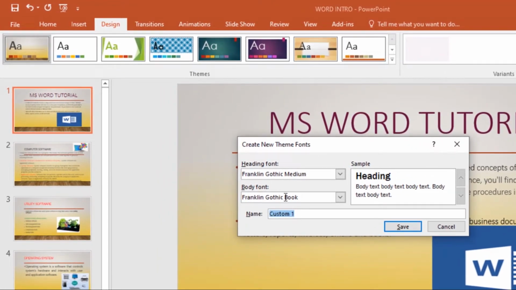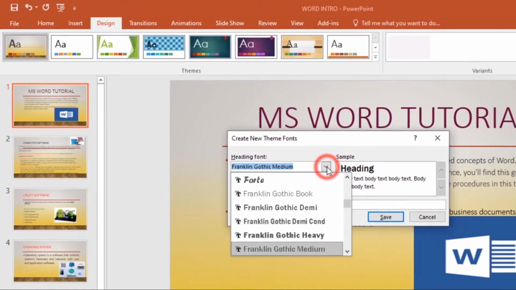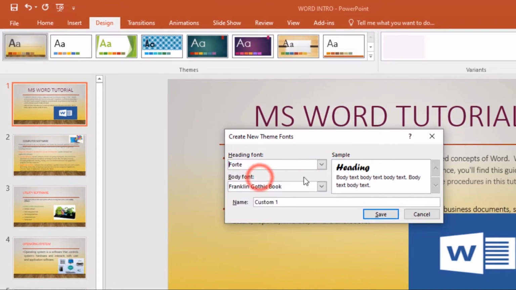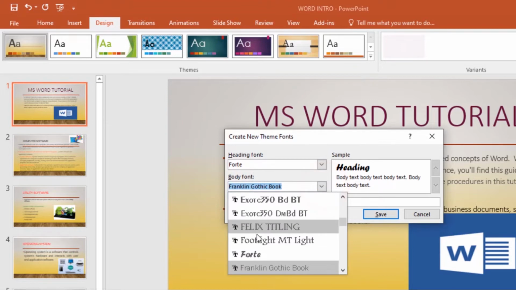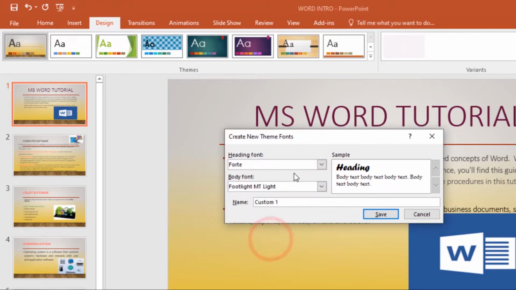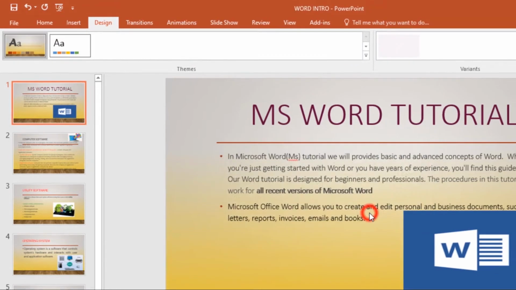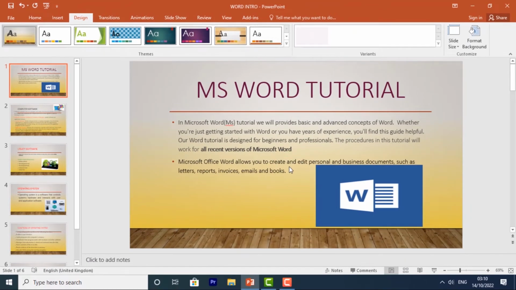Now to change the fonts, click the drop-down arrows, and from here you can change the font as you wish. Then once you're done, give it a new file name. I'll call it File 2, then click Save, and the presentation will update to show the new custom theme fonts.